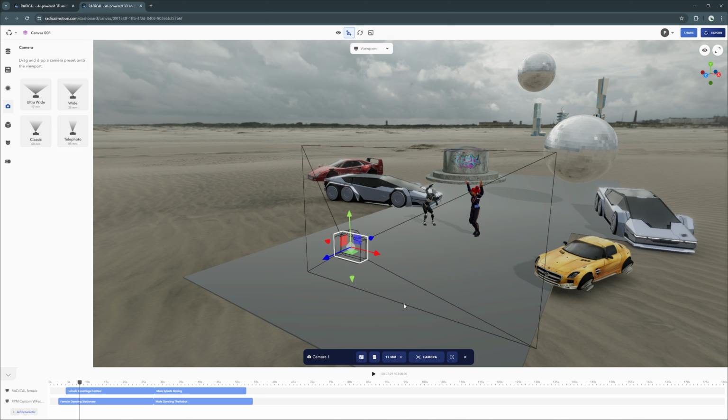If you aren't happy with the type of camera you brought into the scene, you can directly change the lens type from the quick action bar.